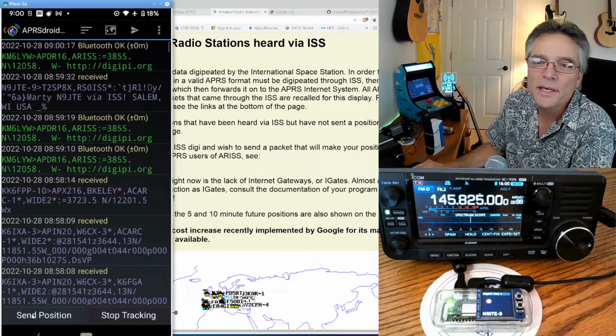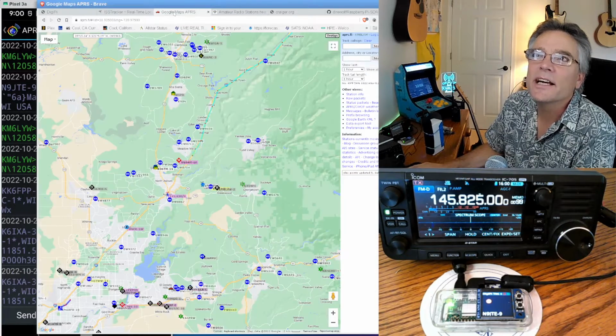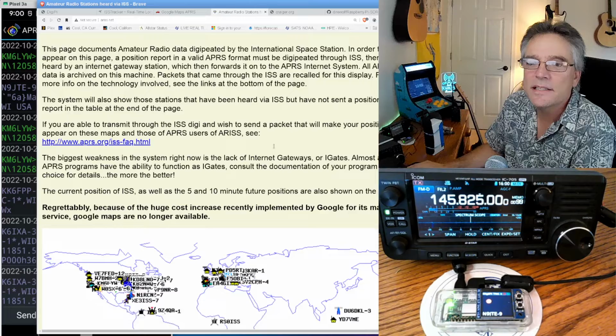So back to ariss.net. In fact, that's another beacon, probably out of range now. This is only 10 watts. Yeah, it's setting right now. So let's see what happened on ariss.net.